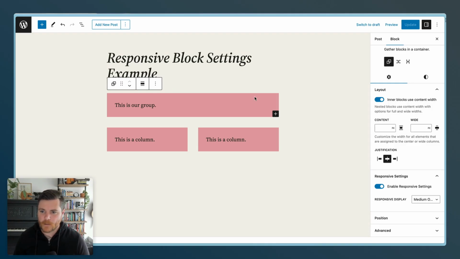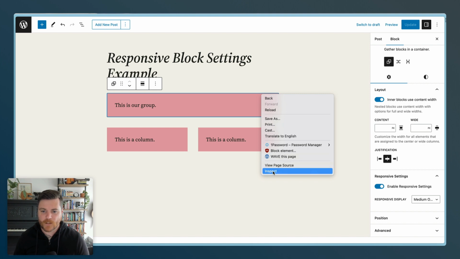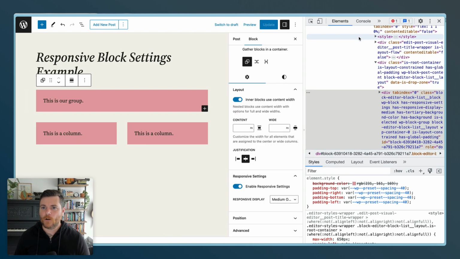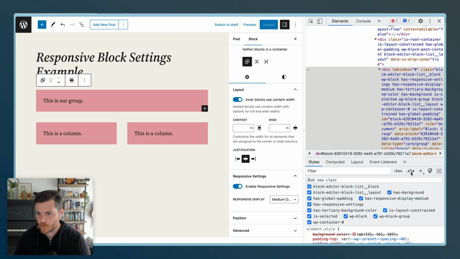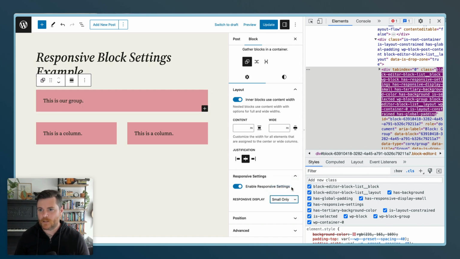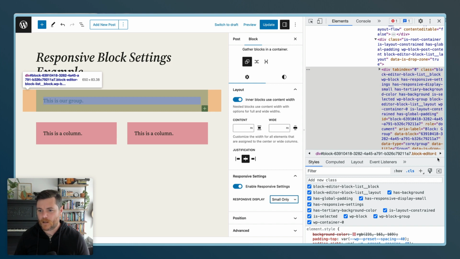Okay, so let's click on our block. We have our responsive settings here. It's turned on. We have it set to medium only. So if we inspect this, we should see the class on it. So let's open up the inspector, and then I'll just open the little class drawer here so you can see all the classes that are on this group block. And you can see here has-responsive-settings, has-responsive-display-medium. So those classes are in here. They've been assigned, and let's actually change it. So let's say small only. You'll see that refreshes, and this goes to has-responsive-display-small.